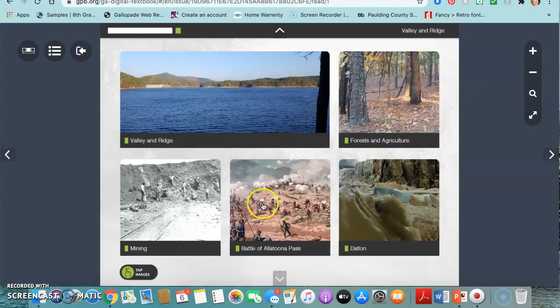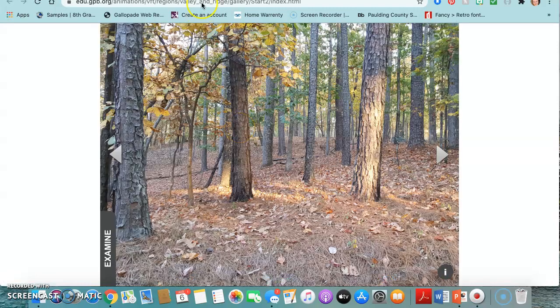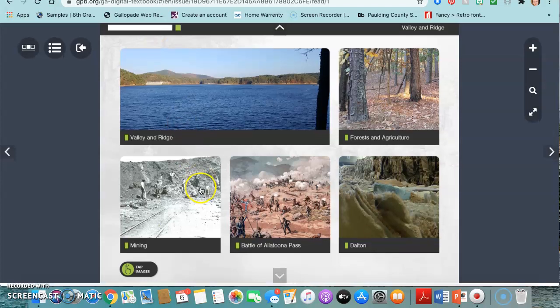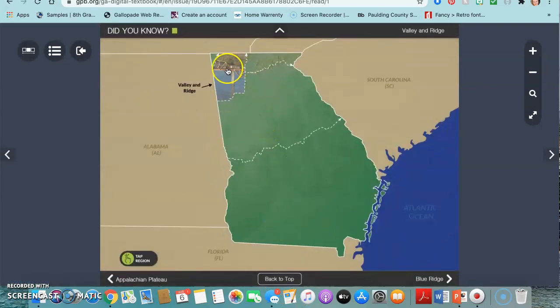Information about battles, mining. You can click those and it's going to take you to a different page for that region. Hold on, let's see if I can get back. It's not going to let me get back. There we go. Click down again, and it fills this in so that you know that you've already completed this region.